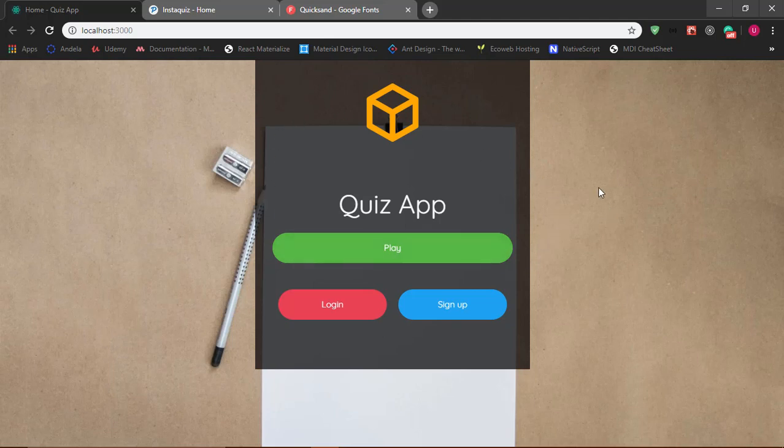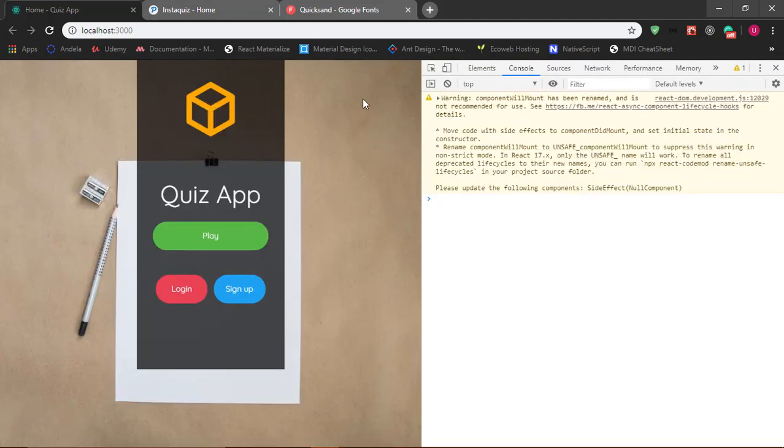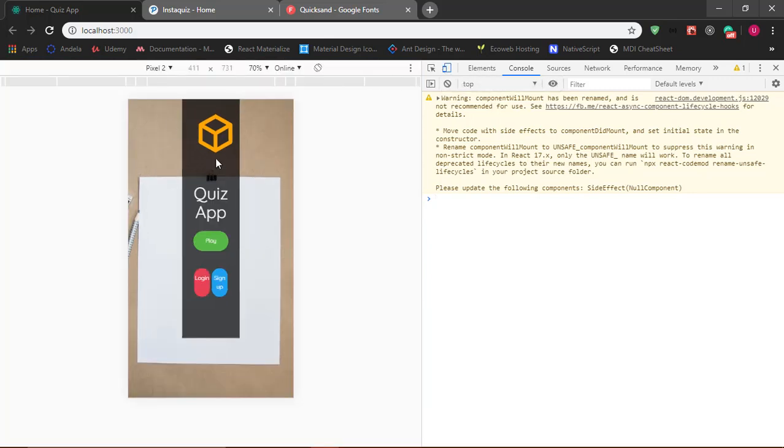Currently it looks good on my computer screen, but what happens when a user visits our application on a mobile phone? So I'll open my developer tools by pressing Ctrl Shift I or F12. Now if I click toggle device toolbar, this is how it looks on a Pixel 2 device. You can see our section is just looking thin and the buttons are all squashed together.